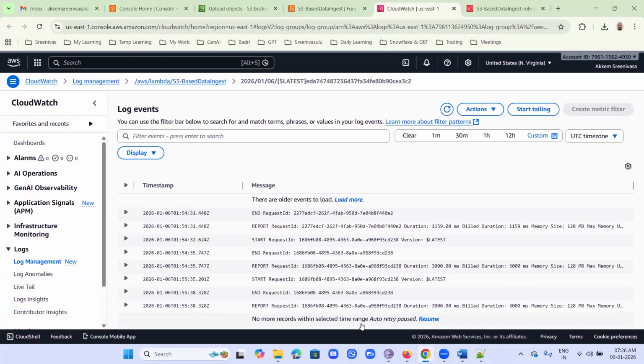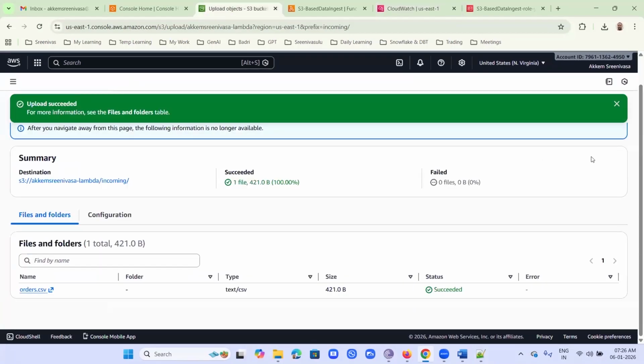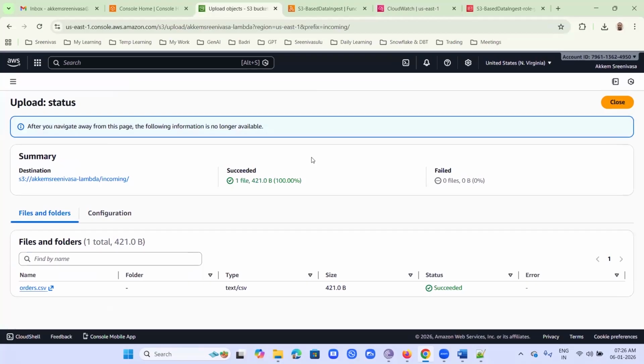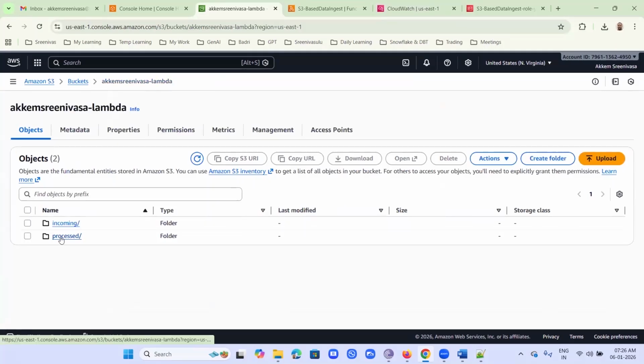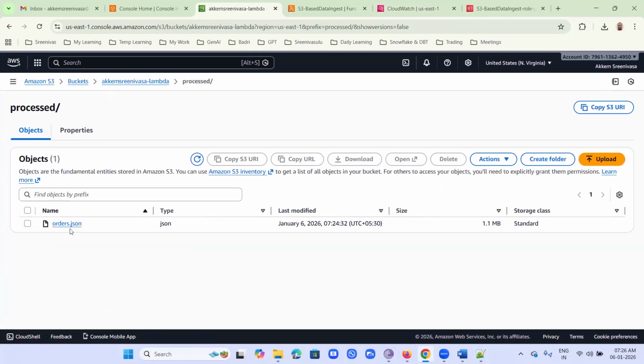So the request has started. Let's go to our input location and refresh our bucket. Go to Lambda. See, the processed folder is created, and in this it has generated order.json. Clearly, we have implemented data processing logic using AWS Lambda for S3-based data ingestion.